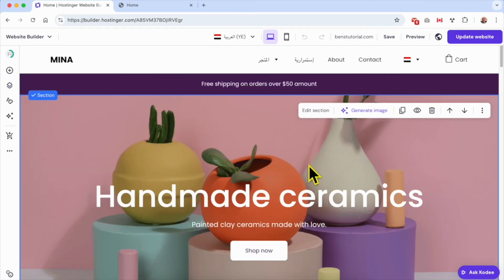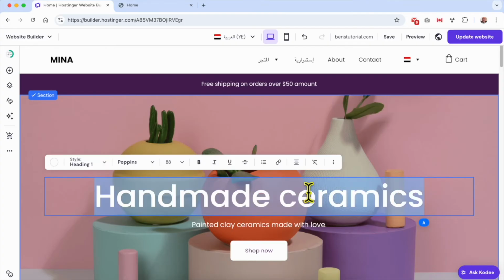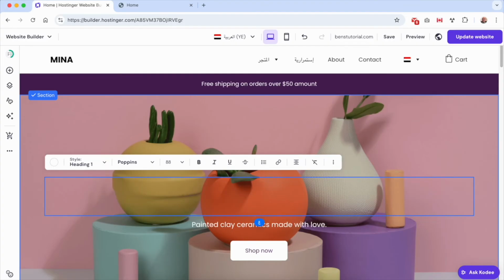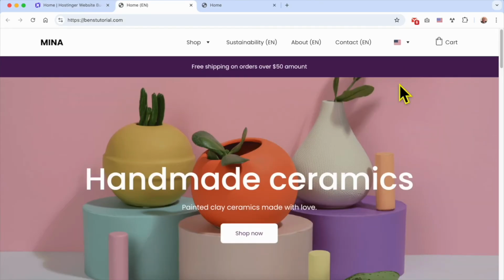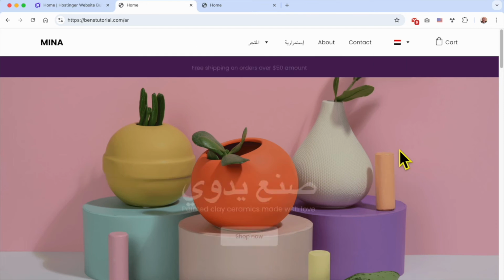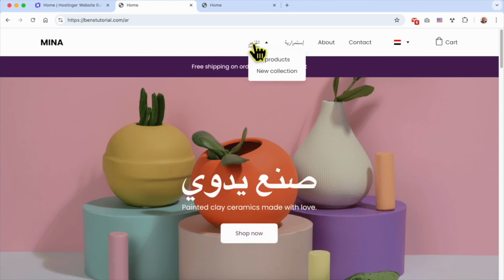And same thing for the page's content. Here, handmade ceramics, I will call it Sana Yadawi. This is Arabic, and here now update your website. Let's view my website live. As always, my website starts in its original language, English, and I can switch to Arabic from here. As you see, now the Arabic version of my website is showing.